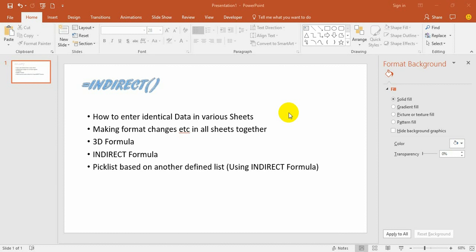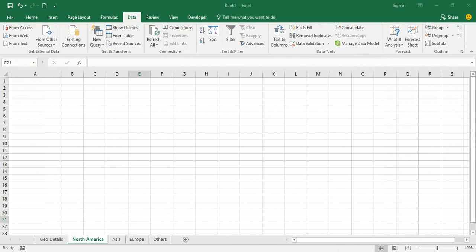In this video we are going to discuss a few simple tricks of data entry and then how to create a 3D formula, an indirect formula, and then a pick list based on another defined list, like data validation, by using the indirect formula. The first point we wanted to discuss in this video is how to enter identical data in various sheets simultaneously, which I missed to write here. So let us go to Excel.